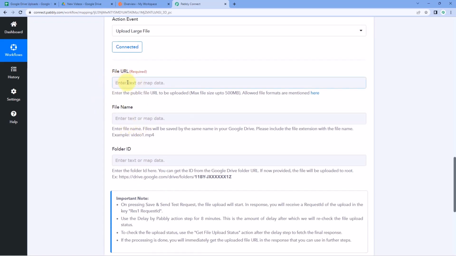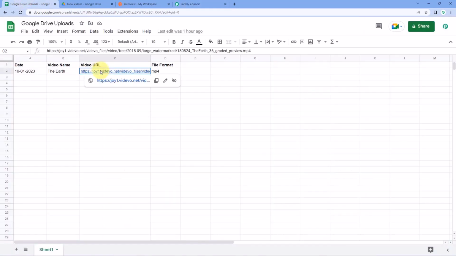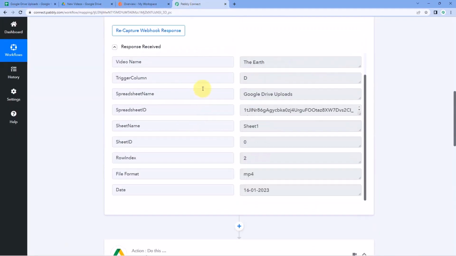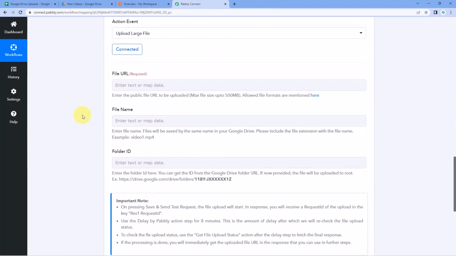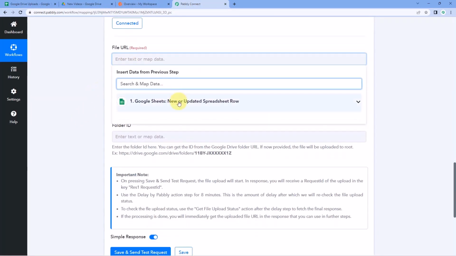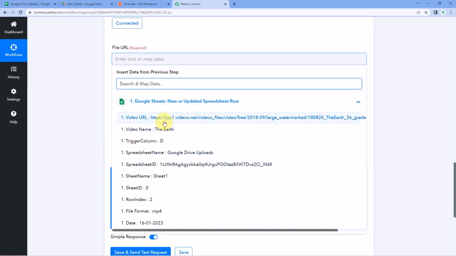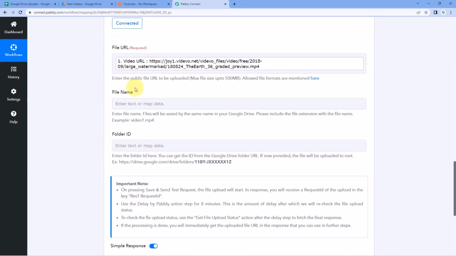First here, let's map the file URL. I have entered the file URL, the link of the file, in my Google Sheet, and we have received the Google Sheet response over here in Pabbly Connect. So we will just click on this field, and from the drop down of Google Sheet responses, map the response of video URL.